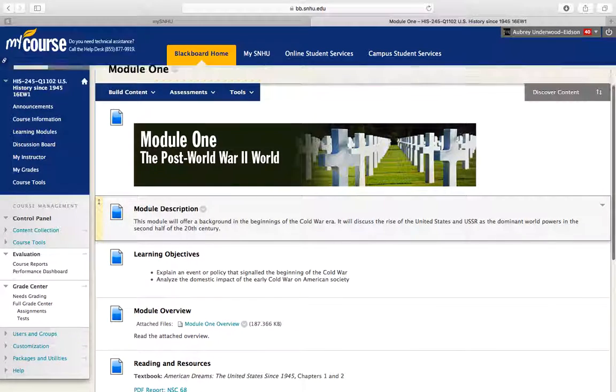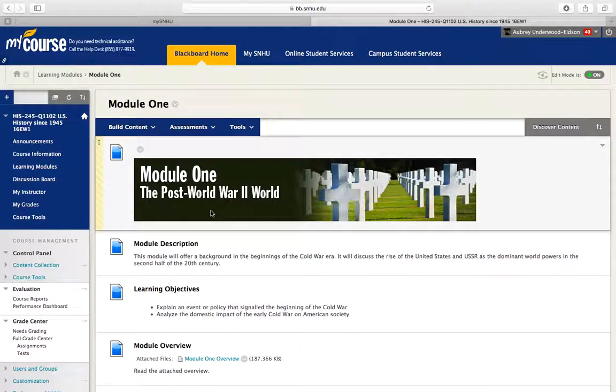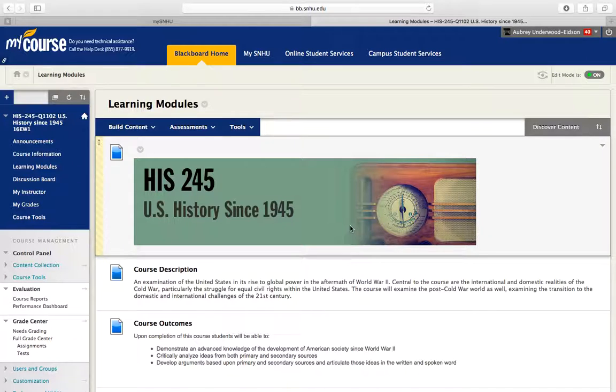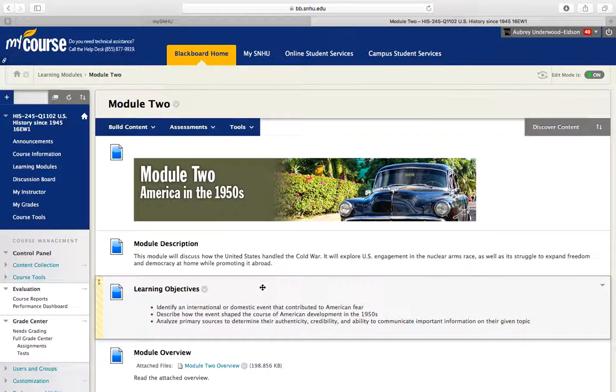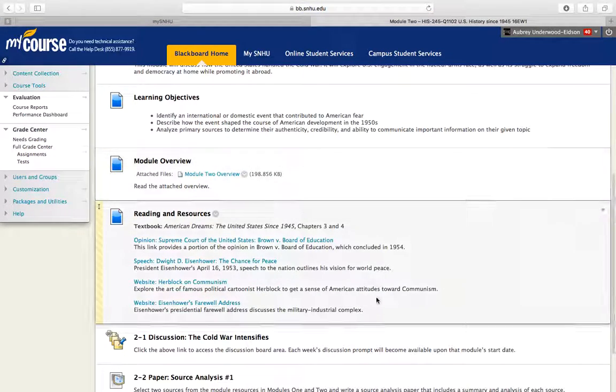And you might also look at, if we go back to Learning Modules, and click on week 2, module 2, if you scroll down, you'll find a list of other sources. Again, don't use a textbook, but any of these other sources are ideal. So the opinion from Brown versus Board of Education, the Supreme Court case, which will force desegregation on public schools, Dwight Eisenhower's The Chance for Peace speech, this website on communism, and another digital source.